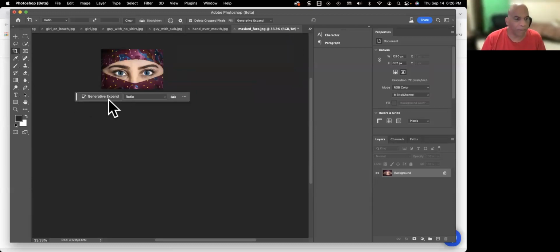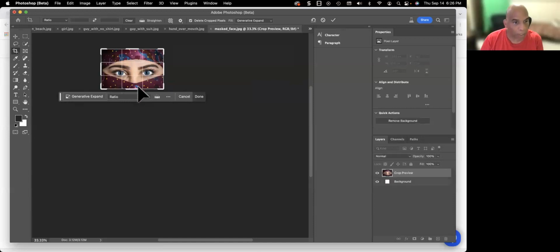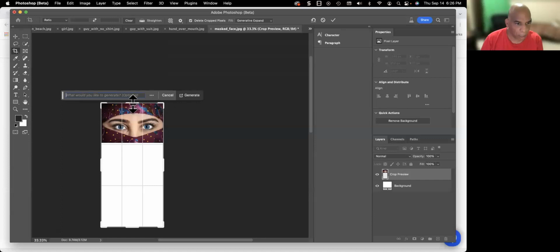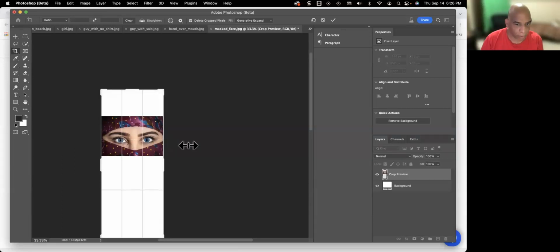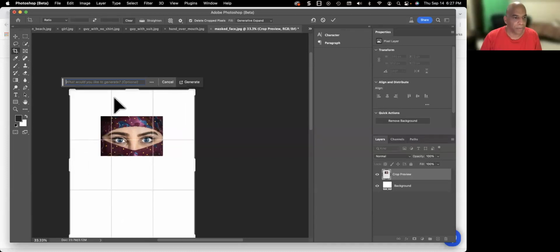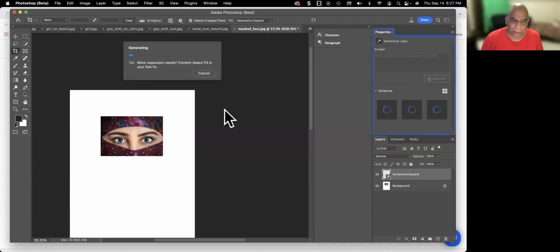Now this time it didn't do anything. Let's try that. Okay, let me crop it again. Let's try that again. Maybe not so much. Let's see what that does. Sometimes you've got to do several iterations to get it, but when you get it, it's going to amaze you.